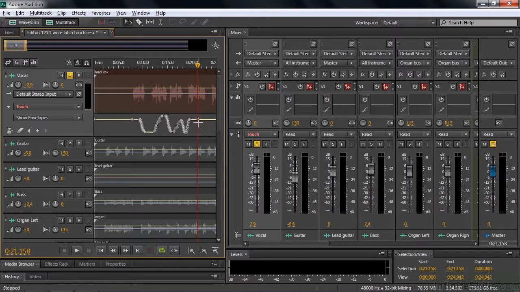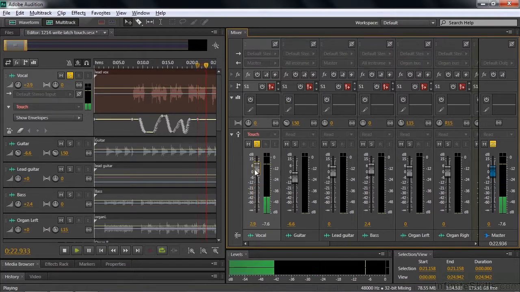Let's do some more here and add some keyframes with touch. I'm going to put this thing in a different place like that, and then start playing, and watch, it'll bounce back to the previous setting. Here we go. Some more. Make some changes now. Now I'm going to let go and it's going to go back to the previous state.